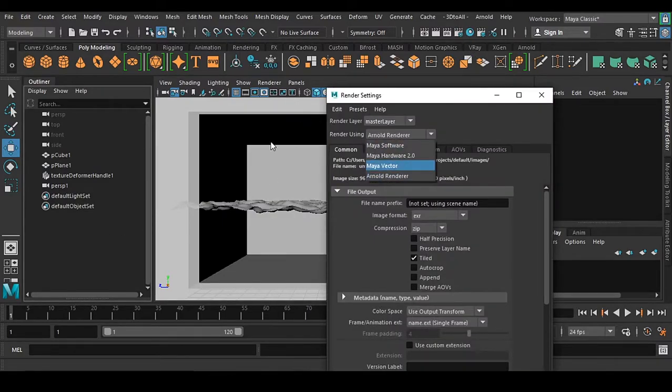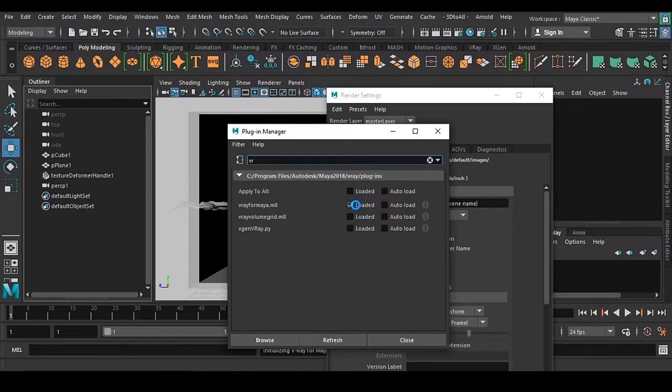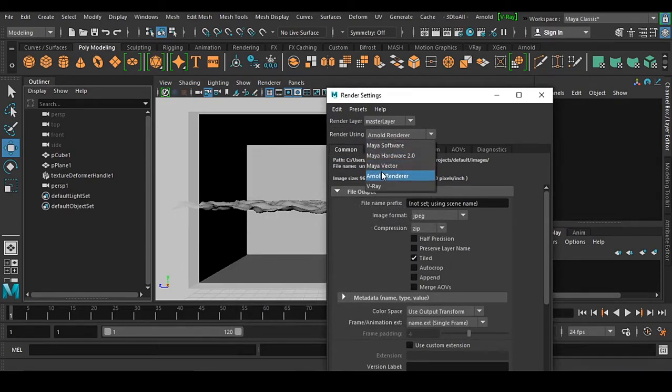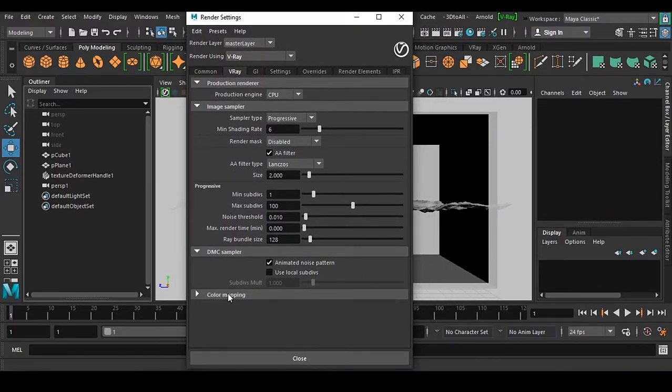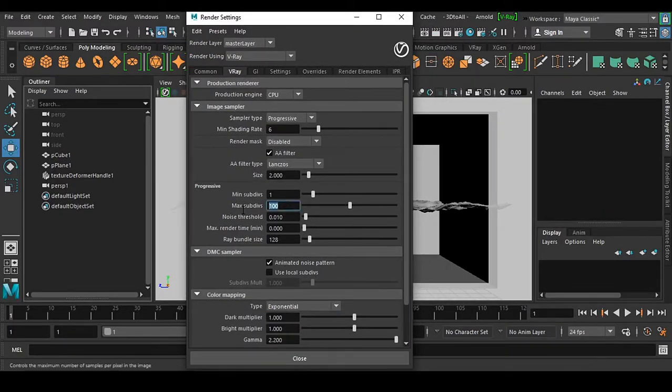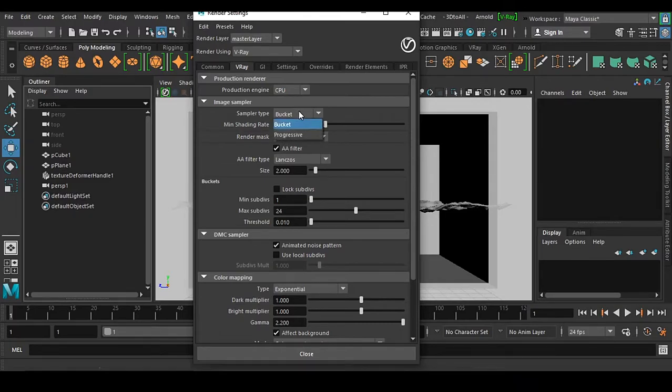Now go to this, and if you don't have Vray here, go to the plugin manager and load VR, and click, and it'll take time to load. We can refresh it and close it, and take this Vray here. And a very, very small change I have to do. Color mapping is going to be exponential, and this is going to be bucket, because in Maya, Vray is not supporting caustics in progressive rendering. I don't know why, but this is how it is.